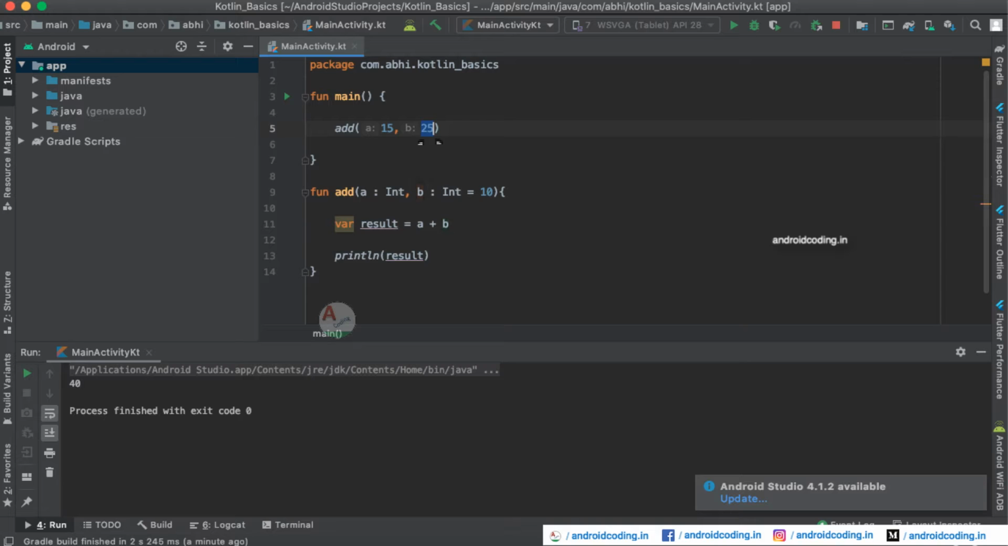But here if I am passing 35, okay, so we have provided a default value 10 and also I am providing the value 35 at the time of calling. So what will happen? Now let us try to run and see. 15 plus 35 is 50. So you got the output printed to be 50 here.